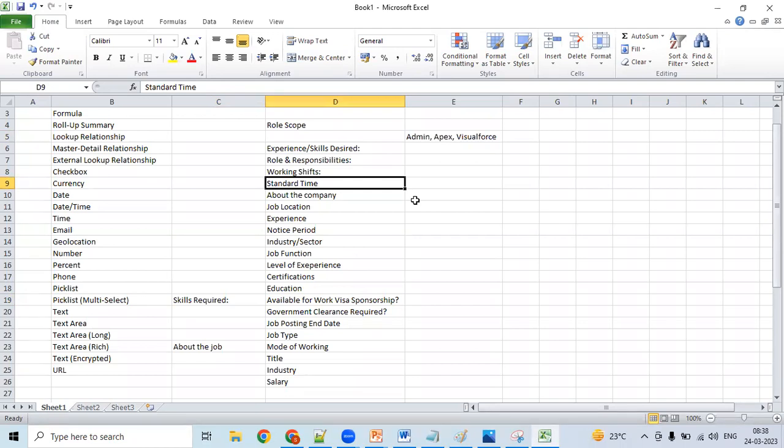I want to enter just from which time they have to start the shift. Which is better, date time or time? No date, only time. I want to mention the shift time: you have to start from 9 a.m. That's it. So here, shift start time.